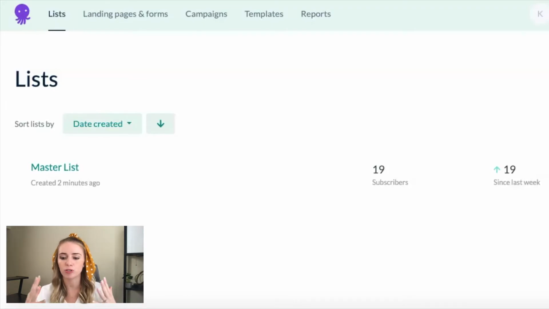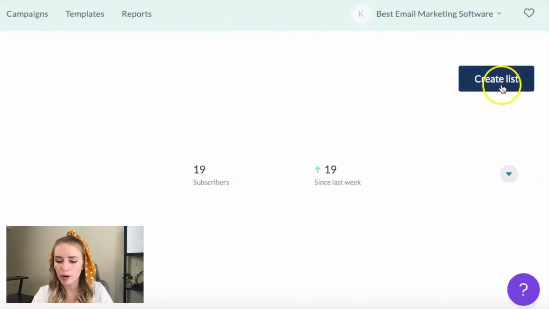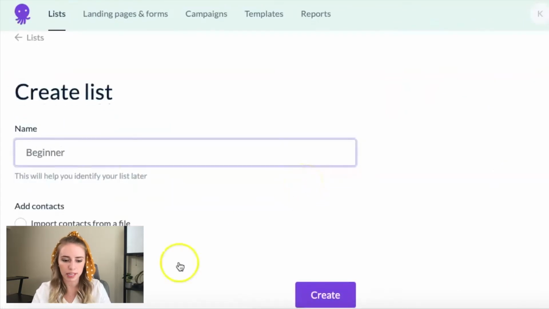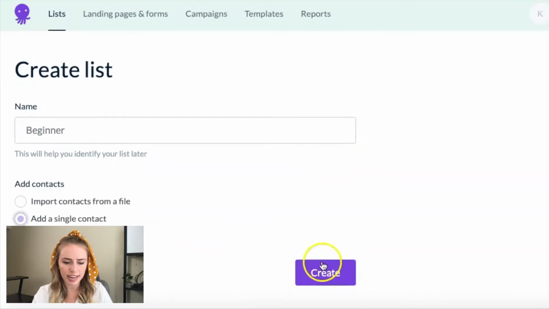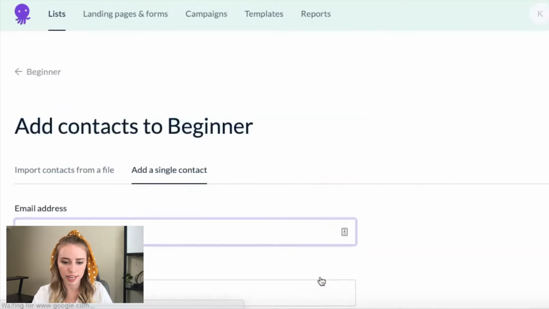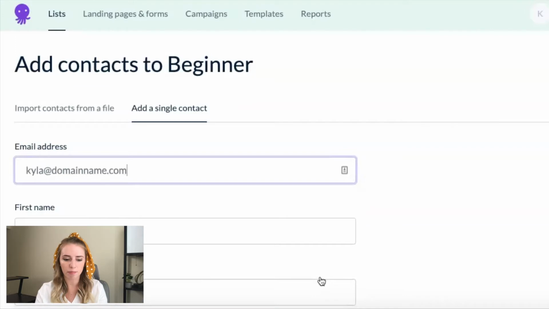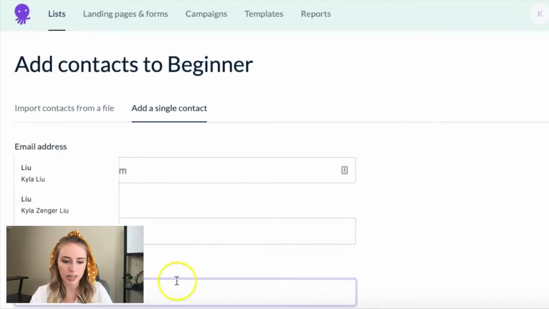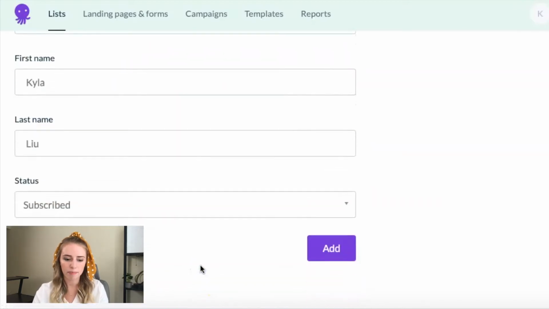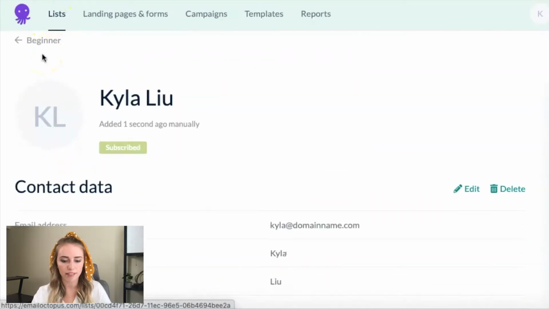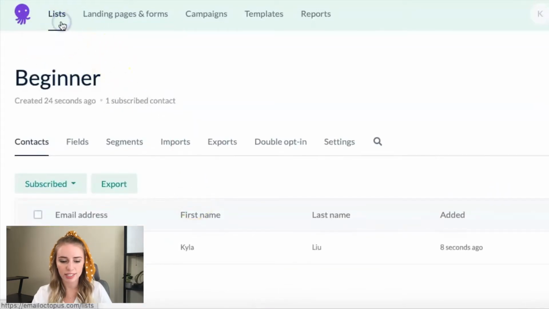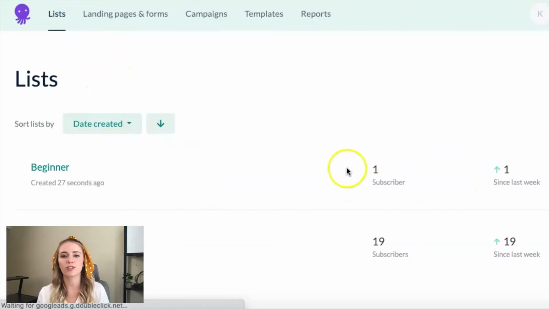And I want to show you how to build a list if you are just starting out and you don't have contacts to import. So from here I'm going to just go ahead and create another list, and we're going to name this one beginner. And we'll do add a single contact and click on create. And then here, you're just going to go ahead and put in your email address, and then you can add in the information. So I'll go ahead and add in my name and click add. So there you can have the contact there, and I'm going to go ahead and go back to my list. And here you can see I have just my email address in there, so that way you can go ahead and create a list with your email address.